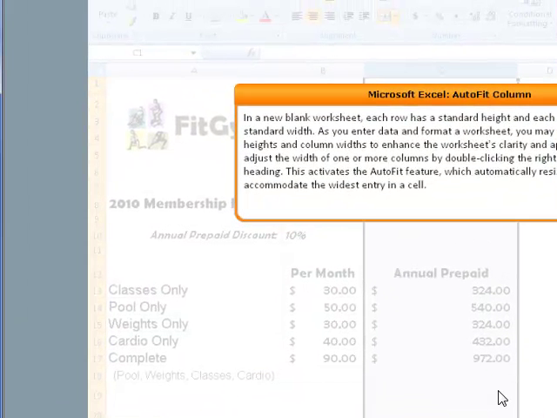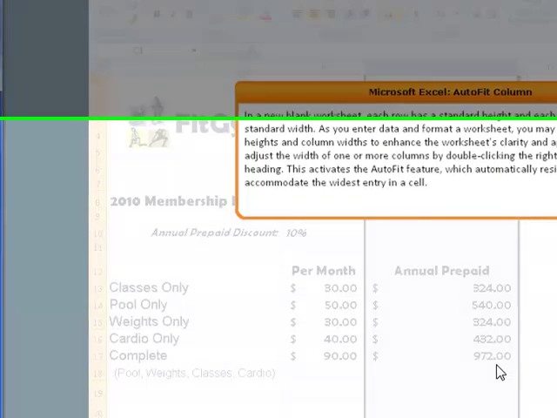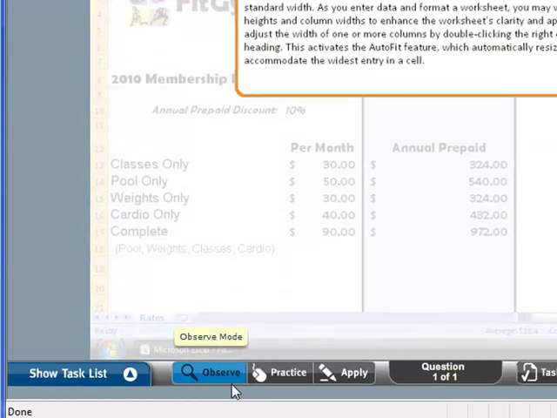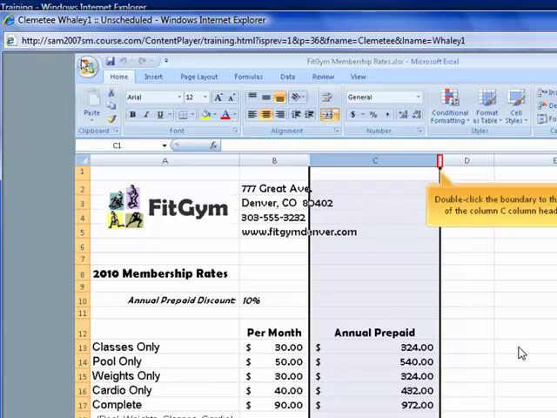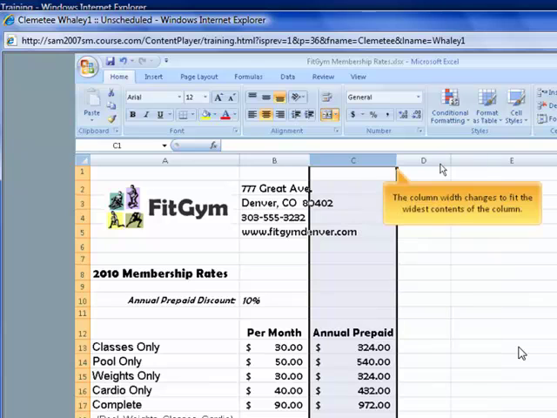There are 3 modes associated with each training activity: observe, practice, and apply. Before each mode, there's a paragraph explaining the activity, and it's the same paragraph for all 3 modes. And for each paragraph, you always click the continue button to move forward. Double-click the boundary to the right of the column C column heading. The column width changes to fit the widest contents of the column.